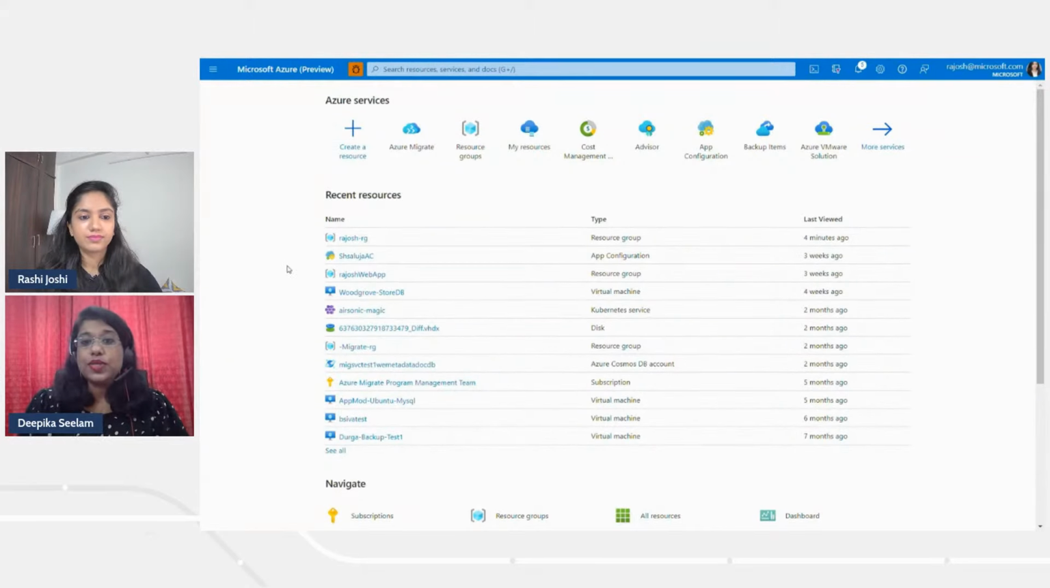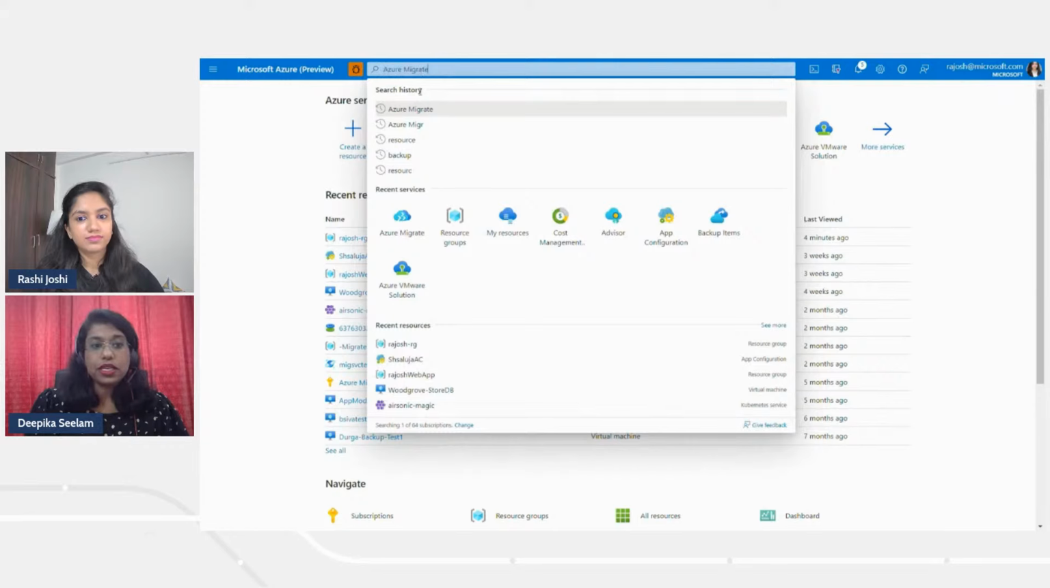Firstly, to get started, you need an Azure subscription. Again, it can be a free one or a paid one. But using Azure Migrate is completely free, and there may be some compute and storage charges that might apply when you finally migrate. But we'll talk more about that in a bit. So to get started, of course, you'll have to open up the Azure portal. You can see that on the screen. And to get started with Azure Migrate, all you have to do is search for Azure Migrate in the search bar above. So let me do that.